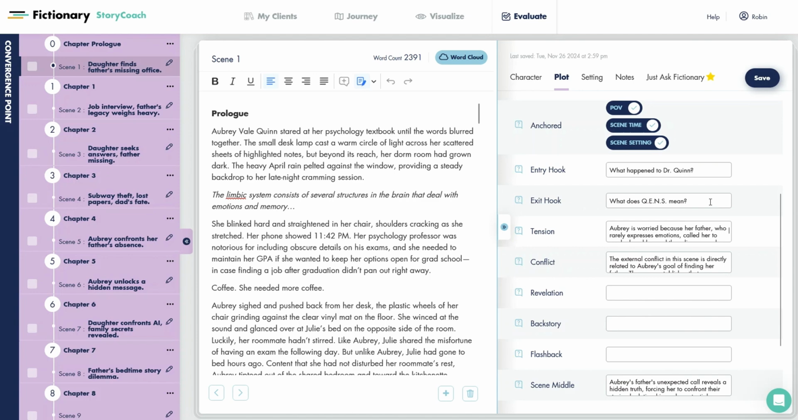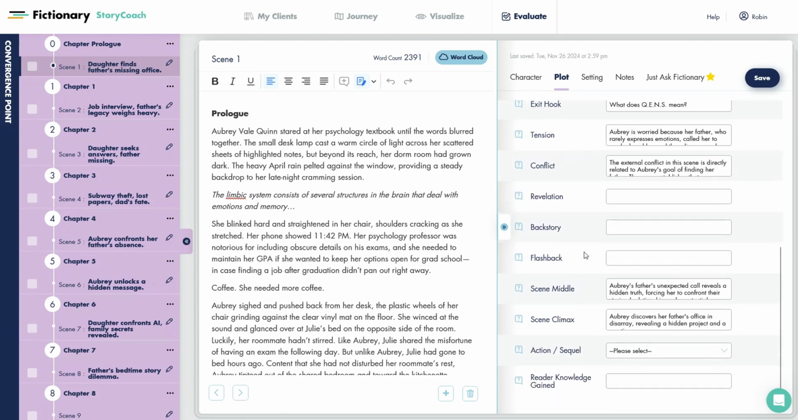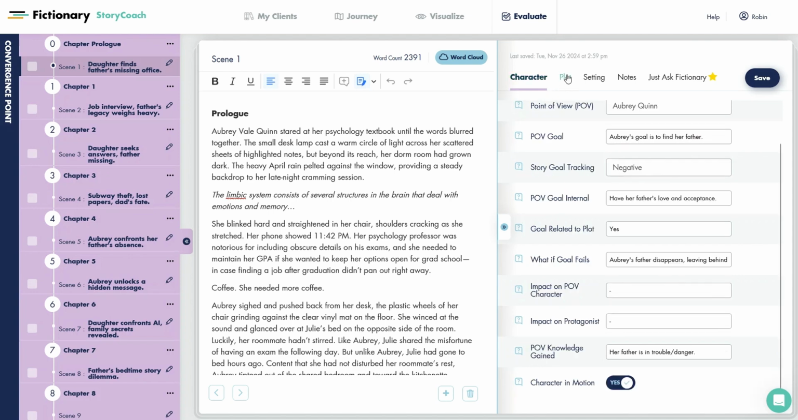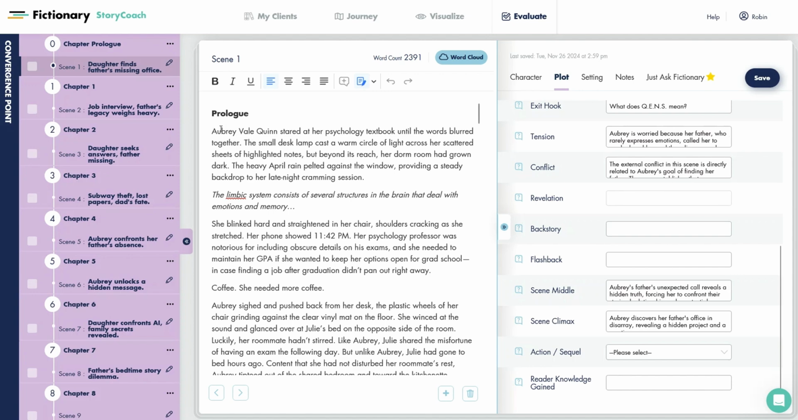The exit hook is, what do these letters mean? So the reader by the end of this scene asks this question and they want to know, what does this mean? I want to know more. I want to keep reading, so that they move to the next scene. And as we already looked at the tension conflict before, revelation is similar to, in the character here, the POV knowledge gained, but what revelation does the character have? And you can put something else here, like for example, whatever it is that you want to keep track of down the line.